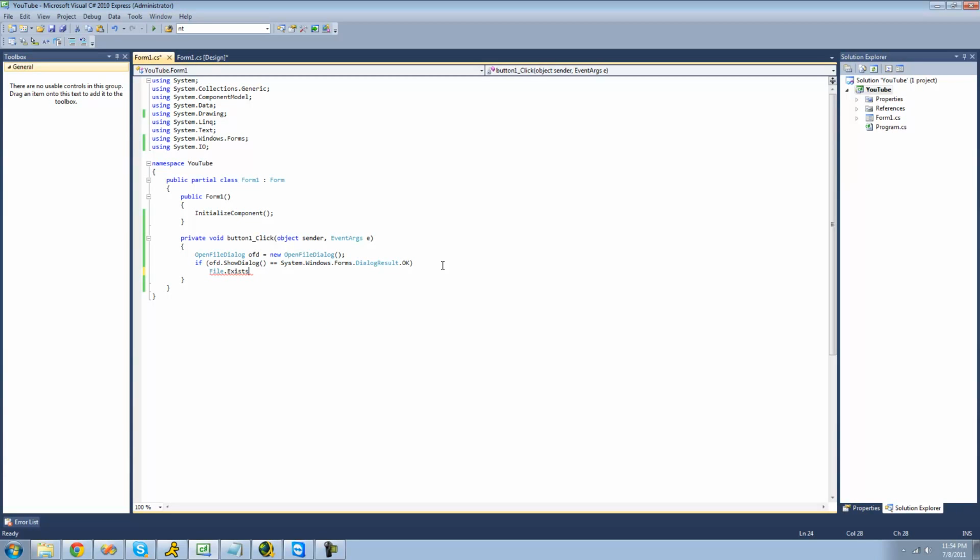So just do File.Exists, and then this method calls for a path to the file that you want to check to see if it exists or not. So we're just going to check to see if the file that the user opens in the open file dialog exists. So we're just going to do ofd.FileName. So once again, this will just check to see if the file that the user opens in the open file dialog exists. So we're just going to display the result of that in a message box so that the user can see. We're going to do MessageBox.Show the result of this, and since this returns a bool, we're going to have to use the .ToString method to convert it into a string.